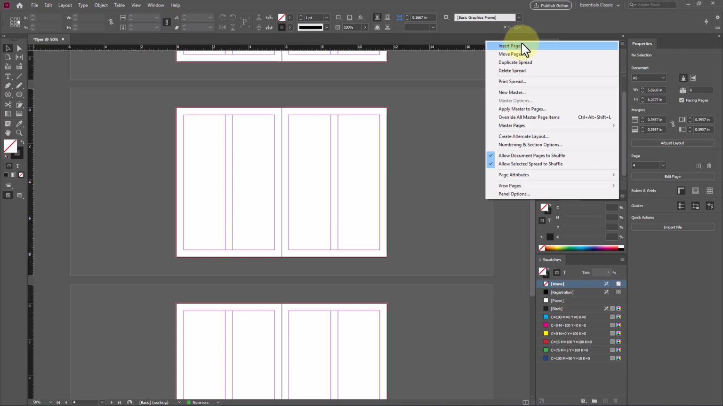Here you will see Pages, meaning multiple. Insert Pages means multiple pages you can insert. Move Pages means multiple pages you can move. Duplicate Spread, you can duplicate this area. And Delete Spread, you can delete all.